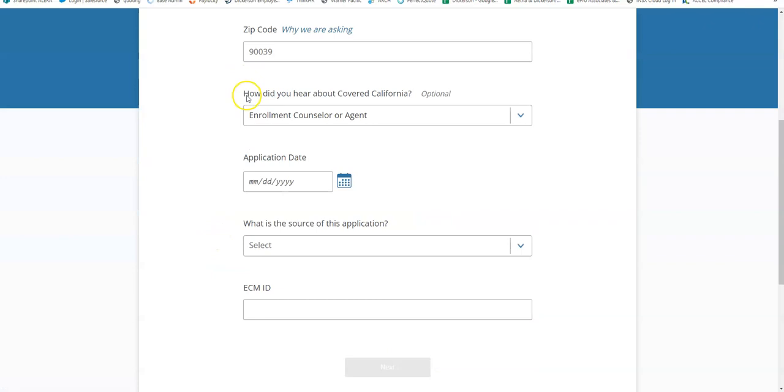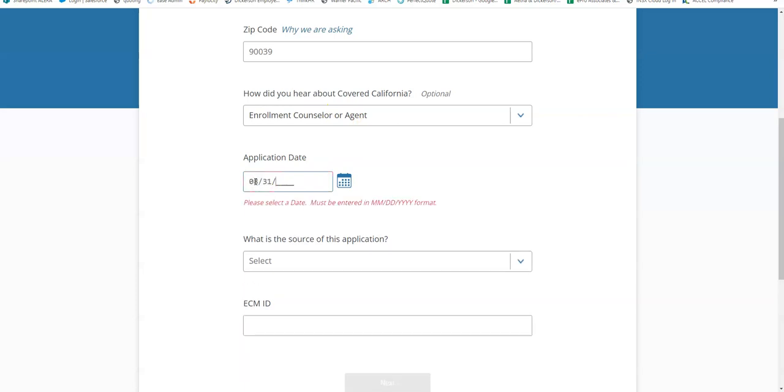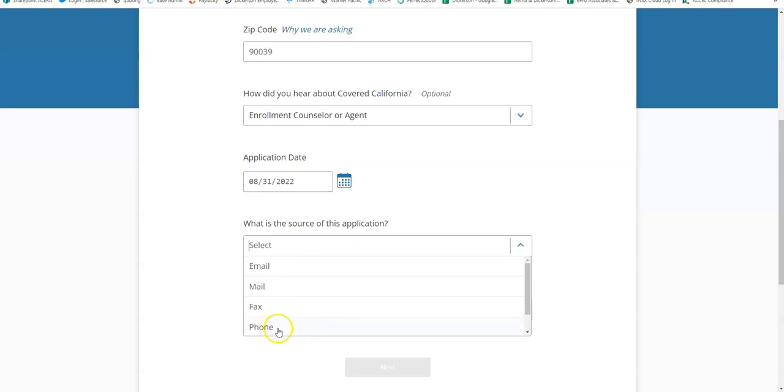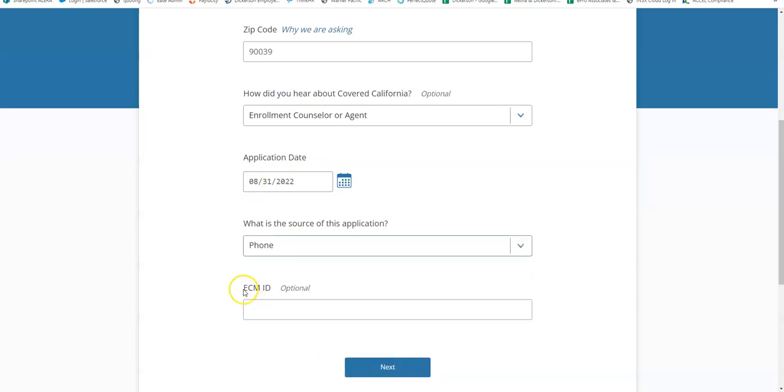So when it asks how did you hear about Covered California, you can put Enrollment Counselor or Agent. Application date is going to be today's date. In this case, we'll do August 31st. Source of the application, since you're on the phone with the client, you just click Phone. ECM ID is now optional, so you can always choose Phone to make that optional so you can bypass that.